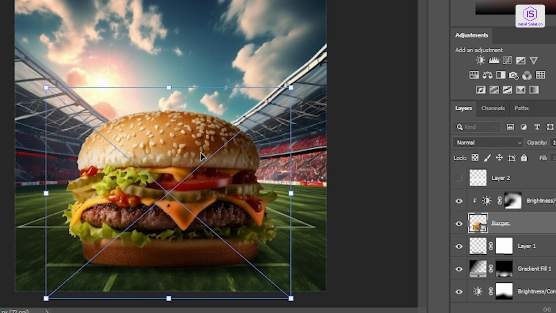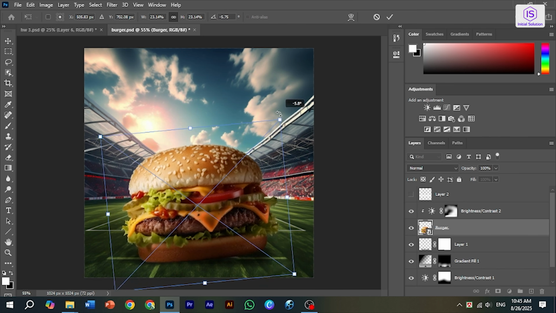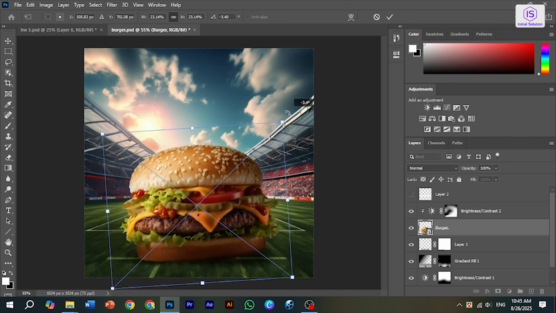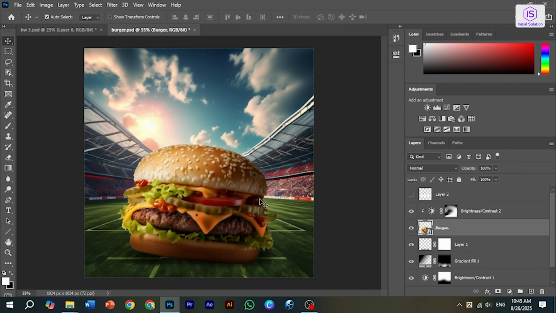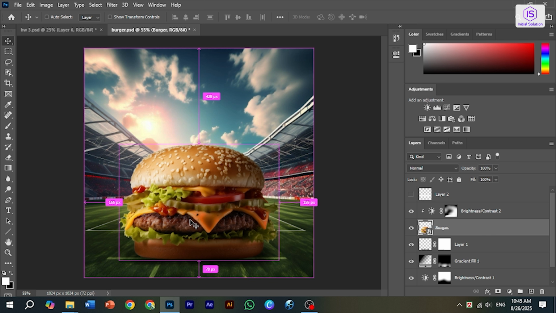Move your cursor near a corner handle and it will turn into a curved arrow. Click and drag to rotate the layer to your desired angle. Press Enter to apply the rotation. If you want to rotate in exact increments, hold the Shift key while dragging it.